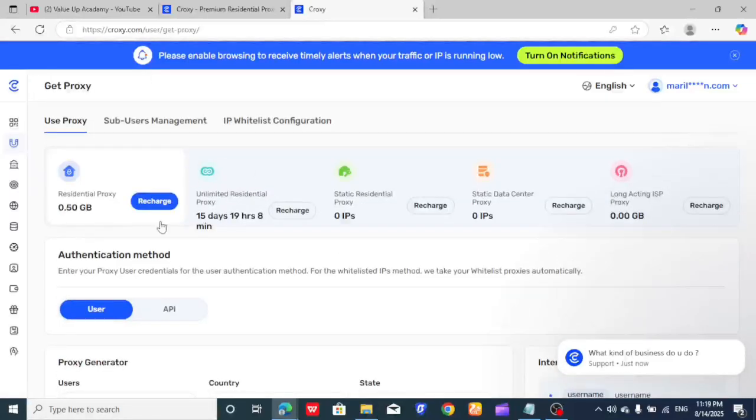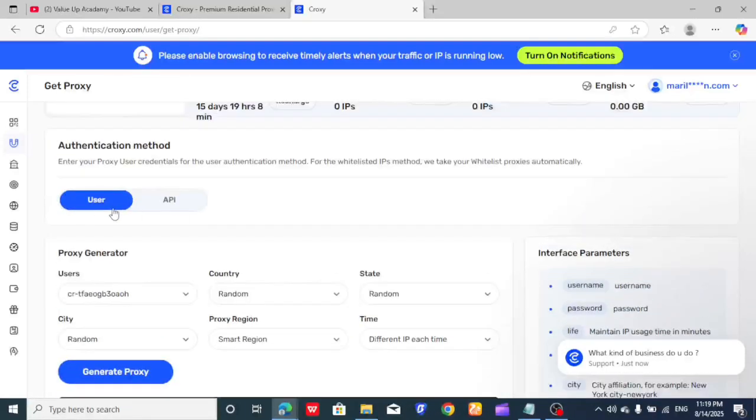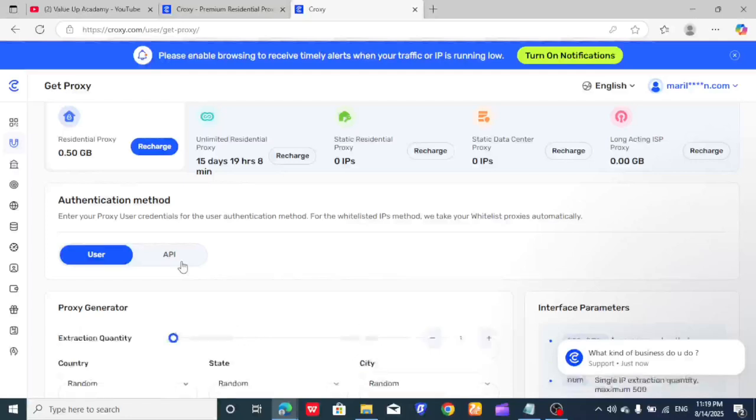Now it's going to open the proxy interface. You can see the data and everything. Then when we scroll down, you have the ability to use user or API.